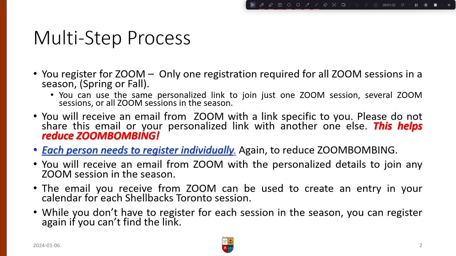So each person needs to register individually. Once you register for that particular season, you will receive an email from Zoom with the personalized details for you. You can use that email to automatically create calendar entries for each session in that season. If you have problems and can't find the email and hadn't added it to your calendar, you can re-register as many times as you need to. You just don't need to register each time if you have the information to join a particular session.